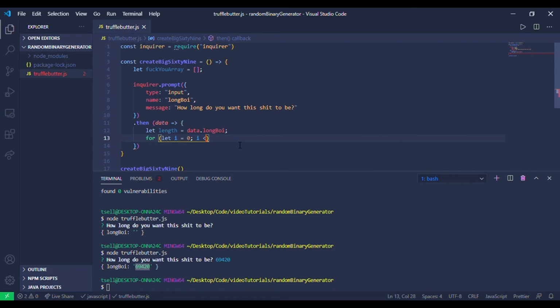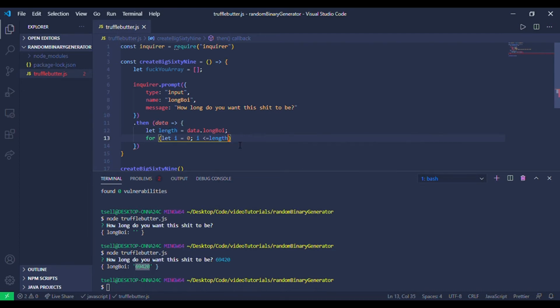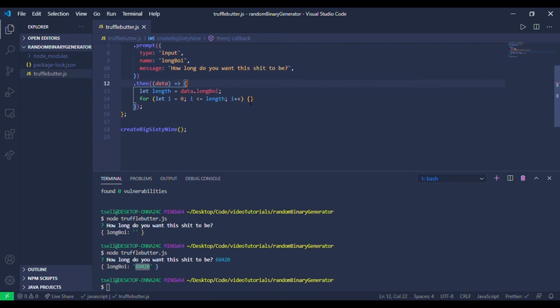I is less than or equal to length because we want this to loop up until that length. And then we're going to say I is increasing, because that's what we want. Great. So I'm just going to run a code formatter so that way I can actually read this. And we're going to hit enter after that because it closed it.